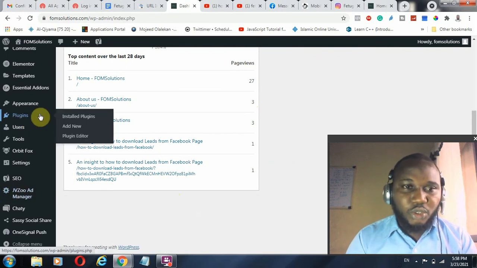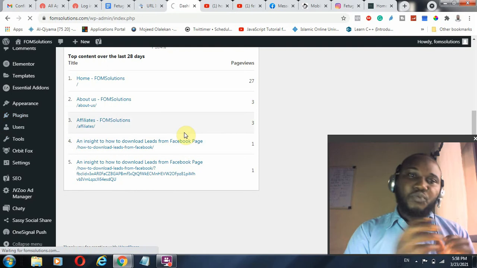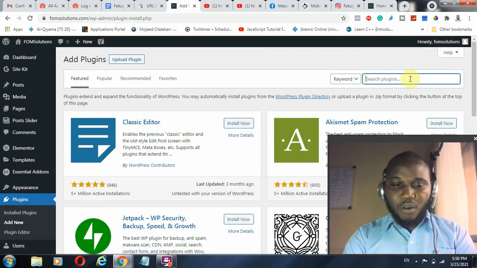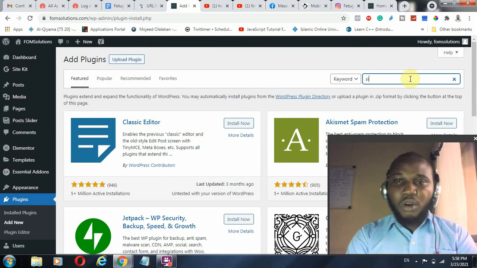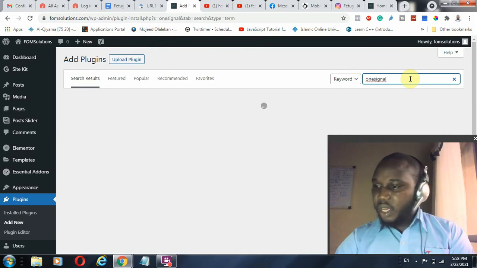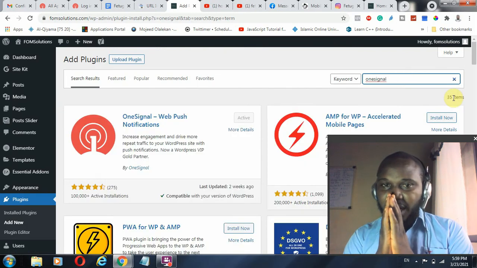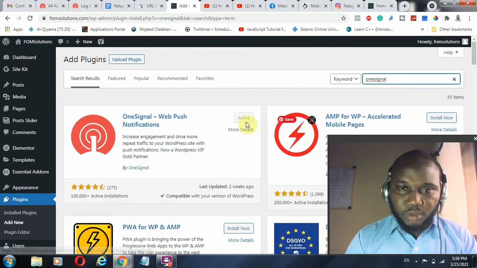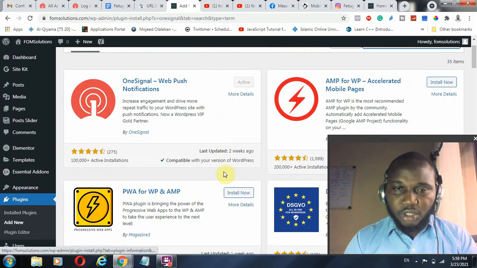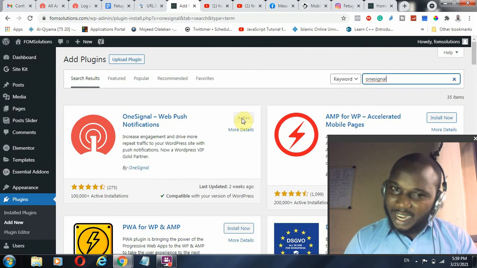The first thing, you want to go to your plugins and click on add new, and you want to search here for OneSignal. If you search for the application you want to install, most applications come with install. This is already installed and active, so you want to click install and activate.